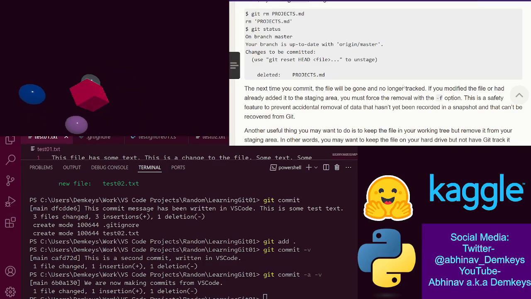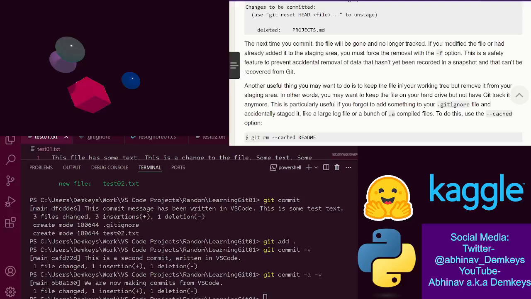Another useful thing you may want to do is keep the file in your working tree but remove it from your staging area. In other words, you want to keep the file on your hard drive but not have Git track it anymore. This is particularly useful if you forgot to add something to your .gitignore file and accidentally staged it, like a large log file or a bunch of .a compiled files. To do this, use the --cached option.